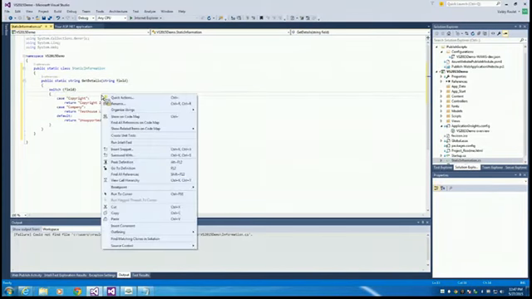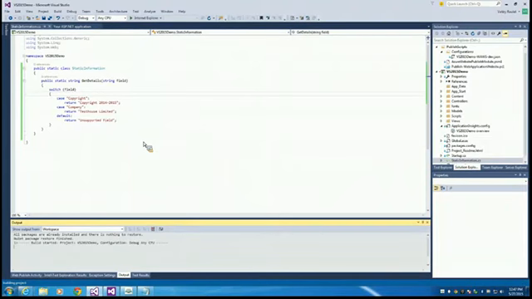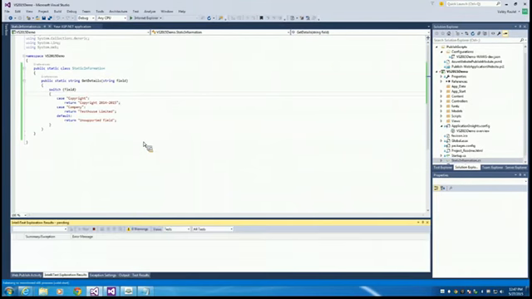So what I can do here is right-click, and you will find a new option which is called Run IntelliTest. I just run IntelliTest, and what is happening right now is it's doing some analysis of this method, and it's going to determine a set of unit tests that will do enough coverage of this method.